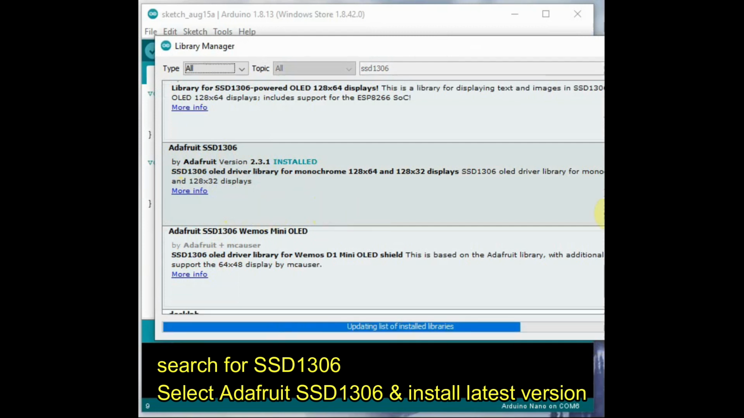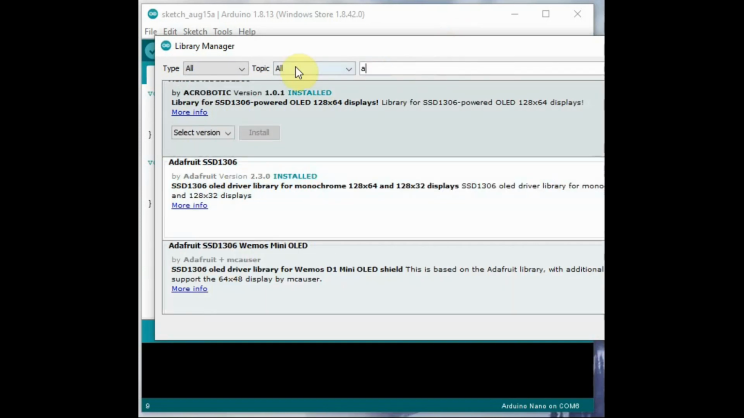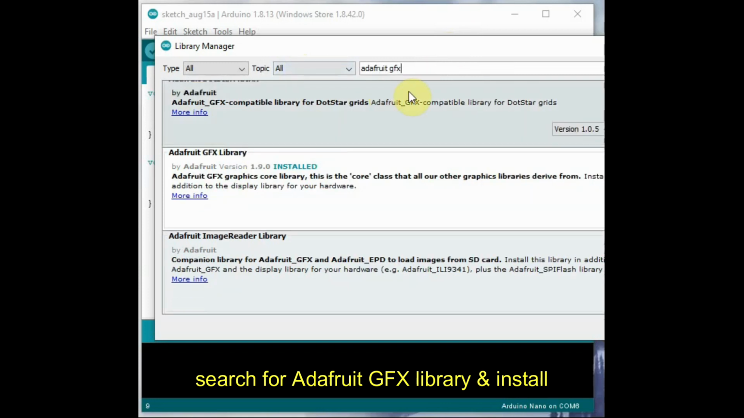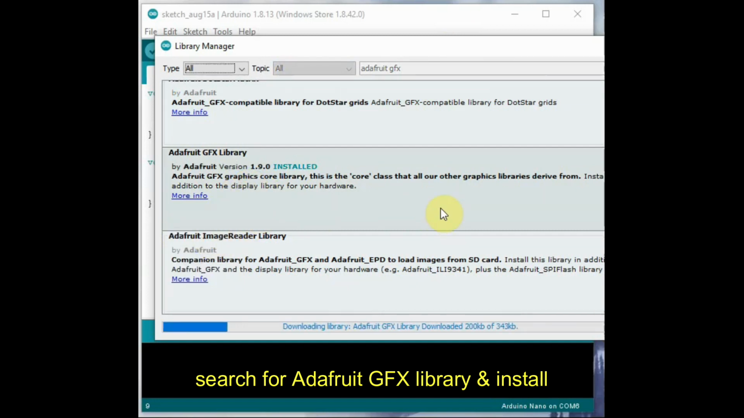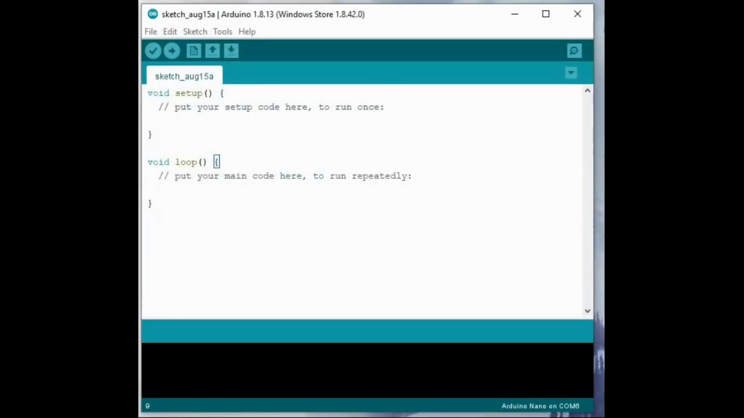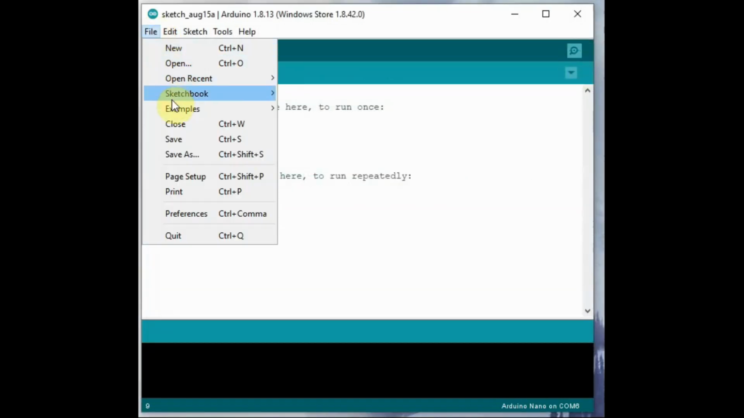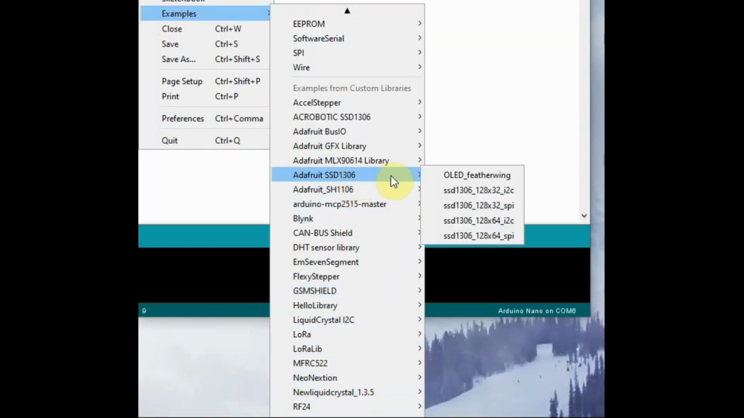Once this library is installed, the second library, a support library, is the GFX library. Search for Adafruit GFX. This library provides graphic support. Select the Adafruit GFX library, select the latest version and click on install. Once both these libraries are installed, go to examples and from Adafruit SSD you can select the example code.